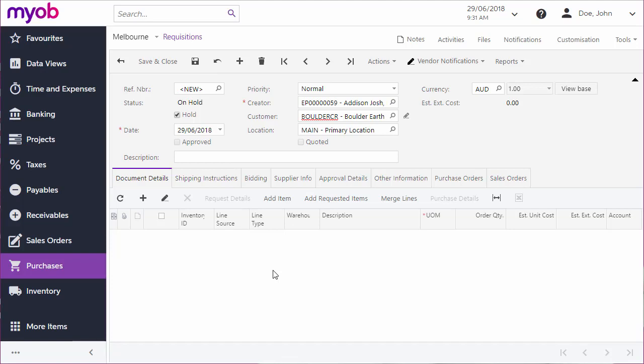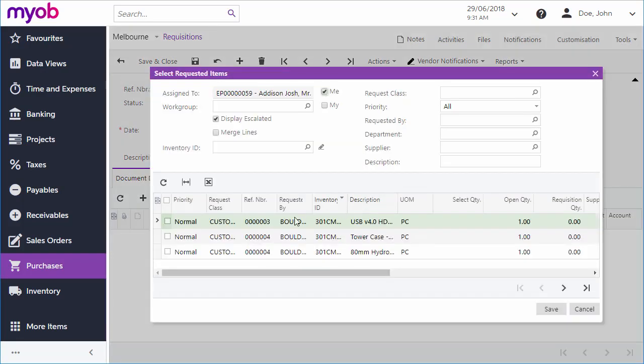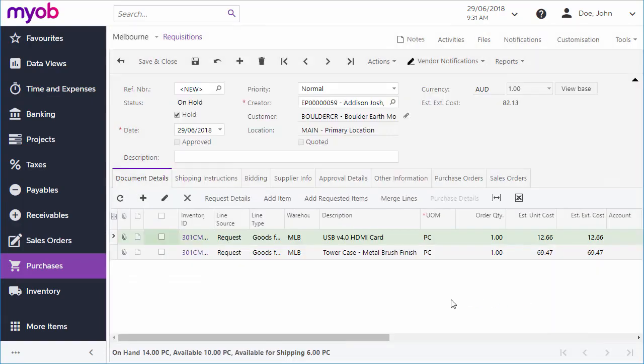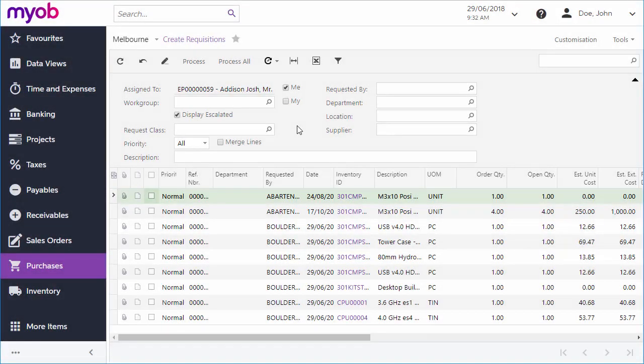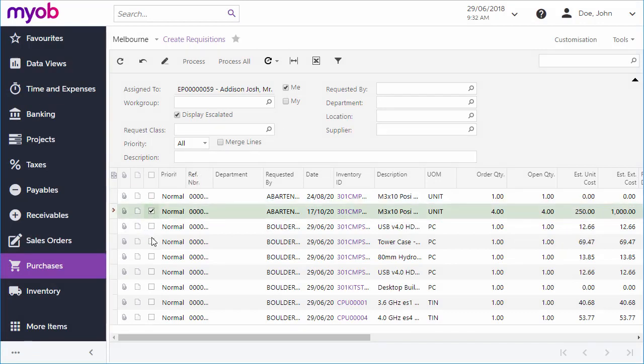There are two ways to do this. You can create a new requisition record on the requisition screen and use the Add Requested Items button to automatically add in items from one or more requests. Or you can use the Create Requisition screen, which lets you select one or more requests and process them into a single requisition in one operation.